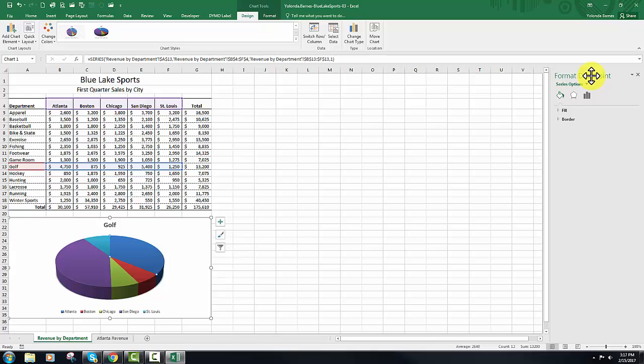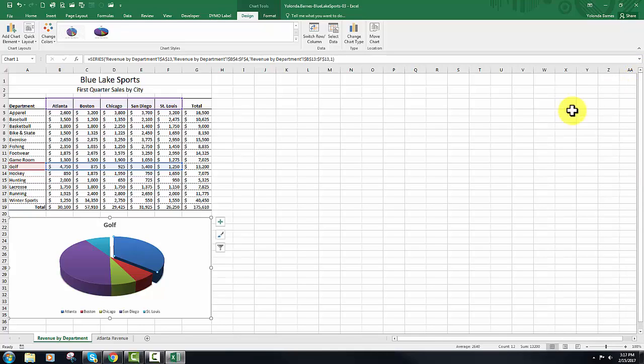Next, click the Series Options button. Set the pie explosion percentage at 10%, and close the task pane. Click the chart object border to deselect the Atlanta slice.